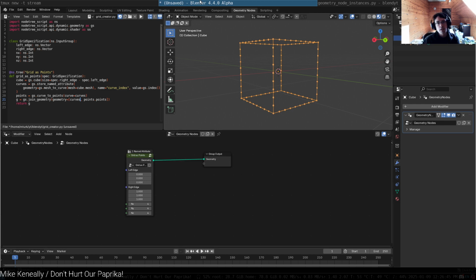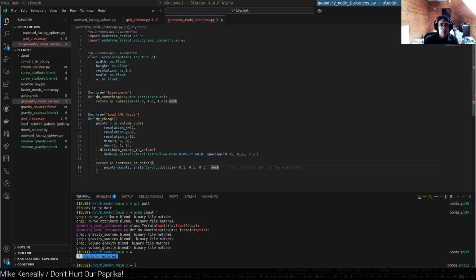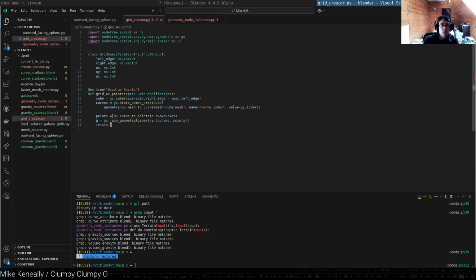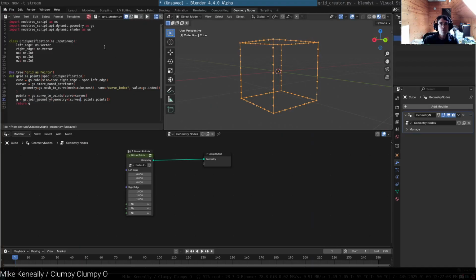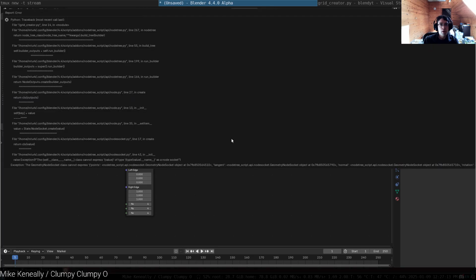Let's go ahead and change this so that instead of returning the joined geometry, because we may not always want that, let's return a named output: points, points, curves, curves. So let's reload, rerun.